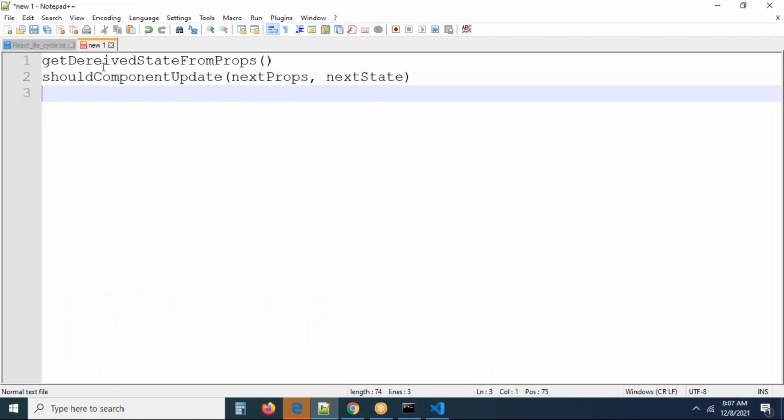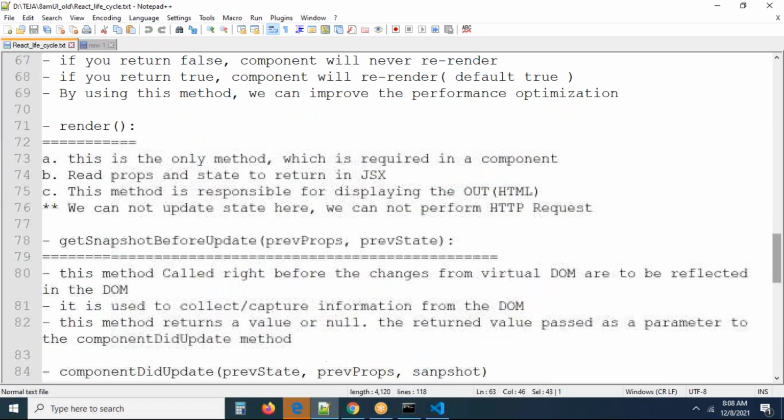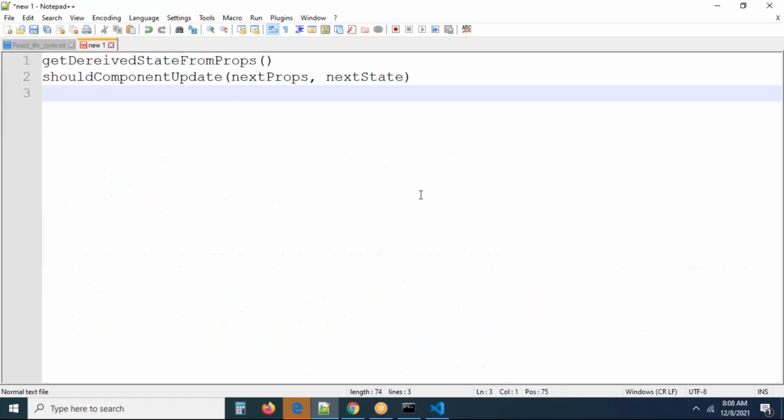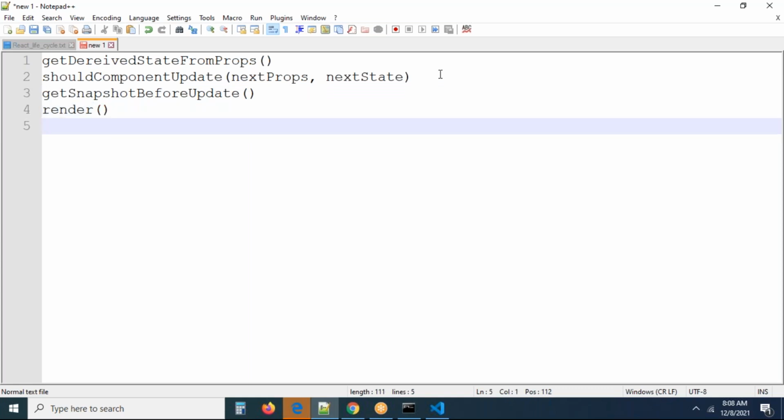This is also something we can see: should component update or not? If you go here, you can check render and getSnapshotBeforeUpdate. So these are the methods I have. Let me write these methods. Now you can check this render method. We have render, and finally the fifth method here is going to be componentDidUpdate. componentDidMount and componentDidUpdate are methods that belong to app.js.